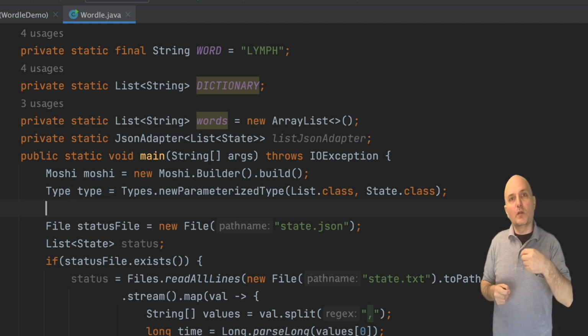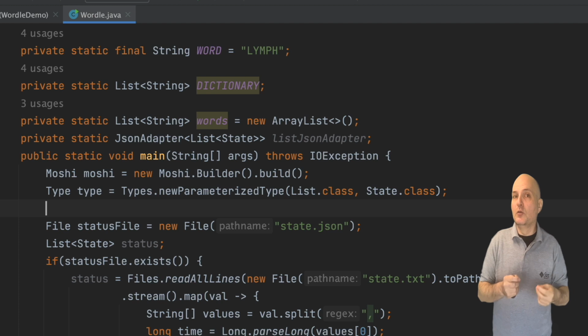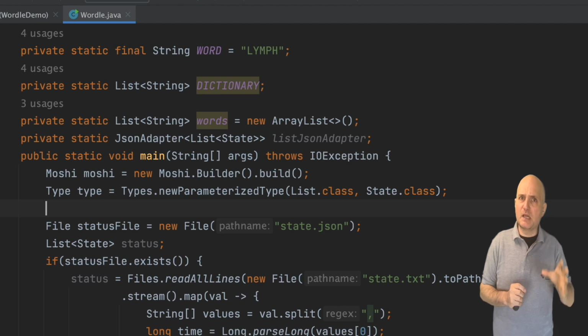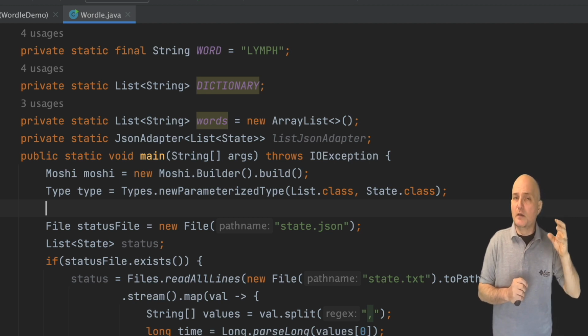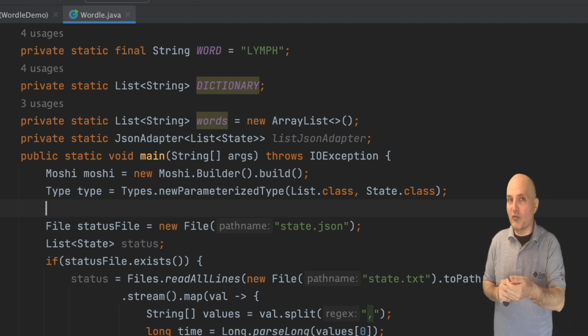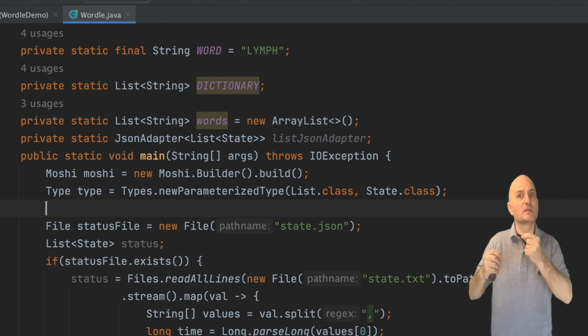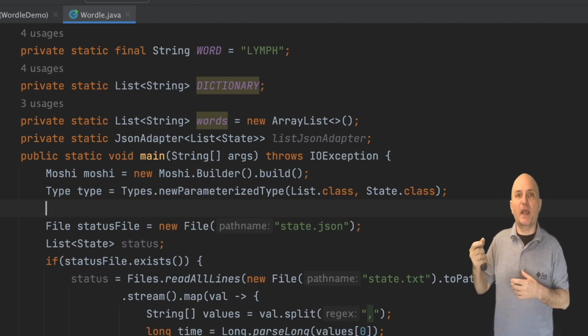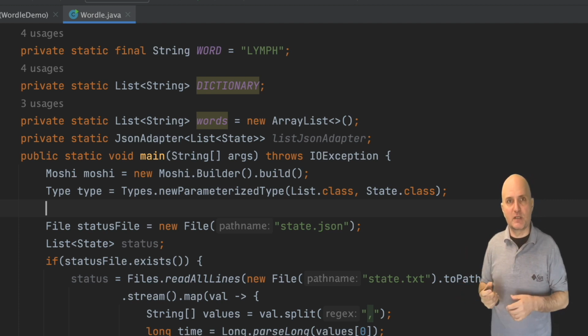We invoke the static method newParameterizedType on the Types class from Moshi. This accepts the class name we need to read and write, List. It also accepts the generic type for that class, which is State. Notice that we're passing class objects.